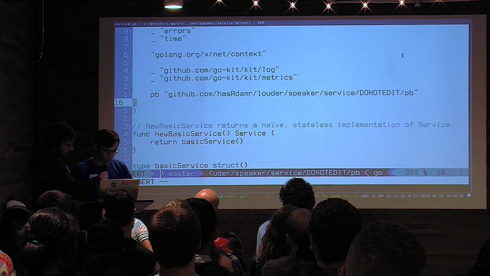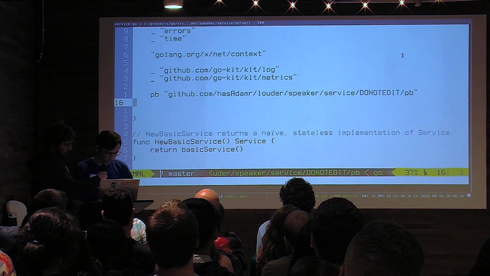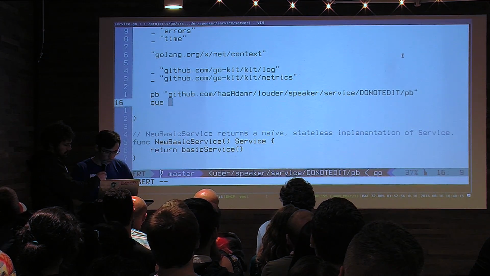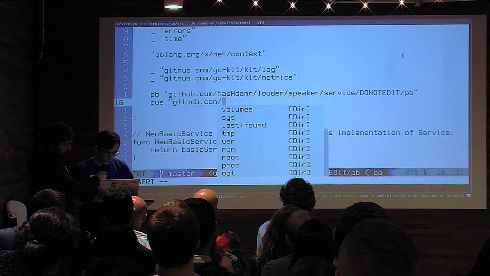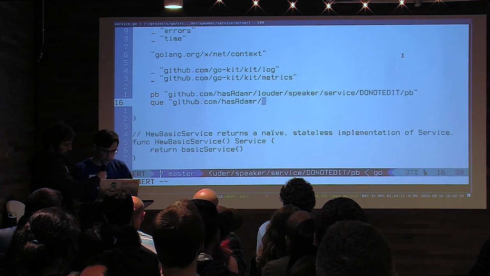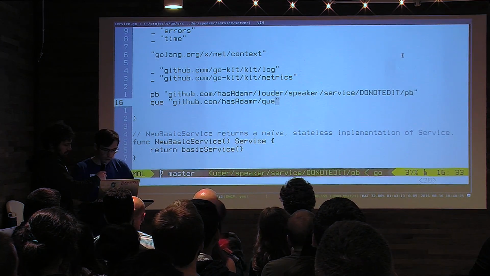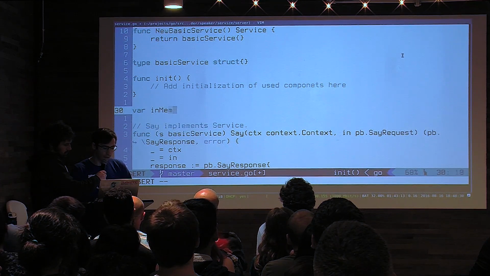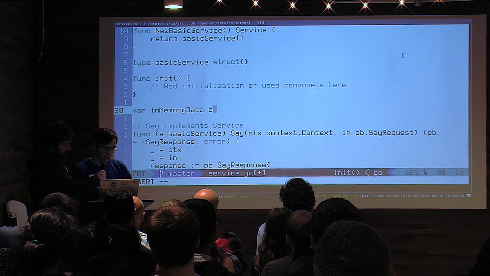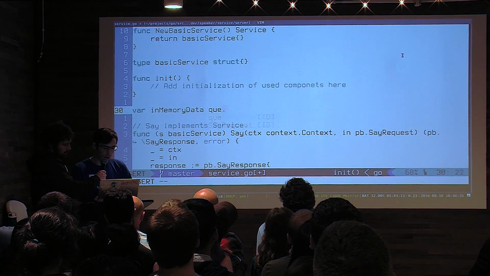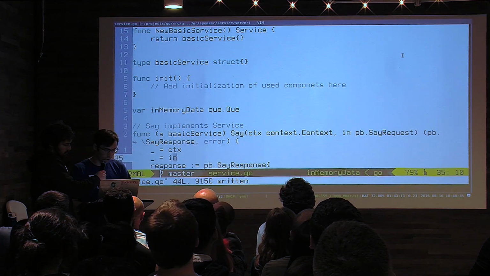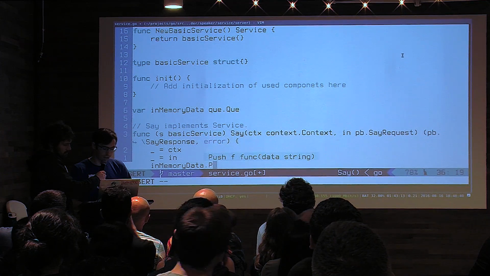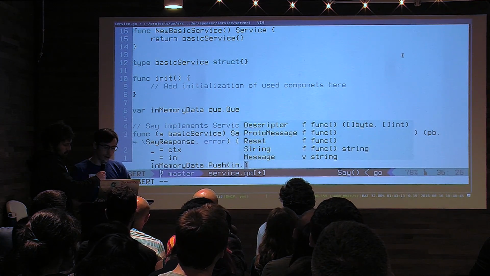So, let's see, queue has... yep. And now the queue, we're going to just store as in-memory data, q.q. You that know Go will know that, right? So in-memory data dot push, and we're going to just push in.message.